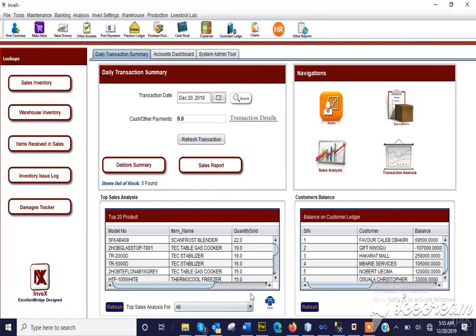Now this is the Invex software interface. This is the admin interface. Now all of these features in the dashboard mean different things. Of course, now we have our daily transaction summary. This has to do with sales, all of the sales that have been made for the day, because from this central section you can monitor whatever you want to monitor from each of the departments or each of the sections of your business.